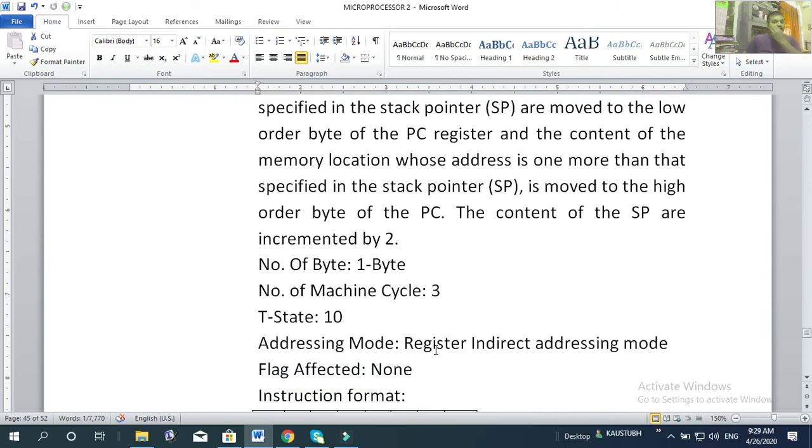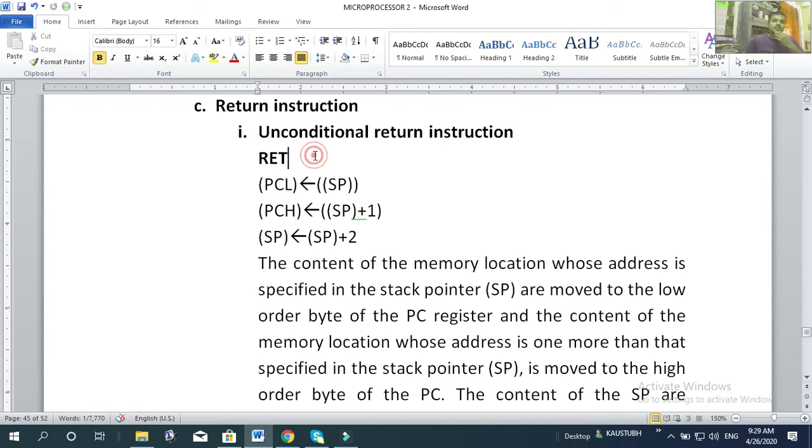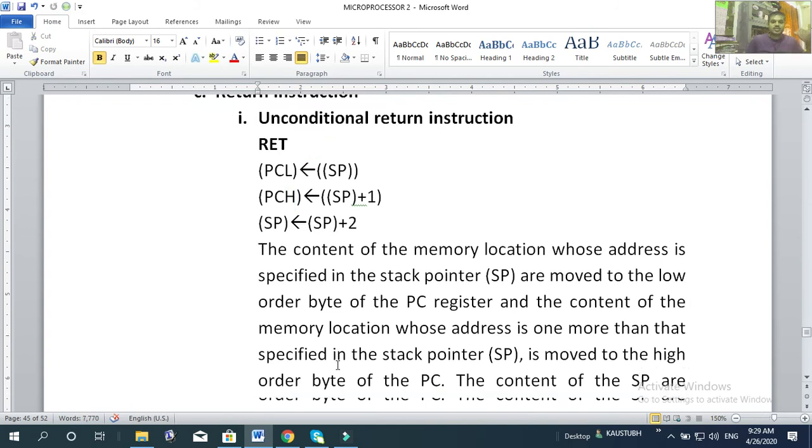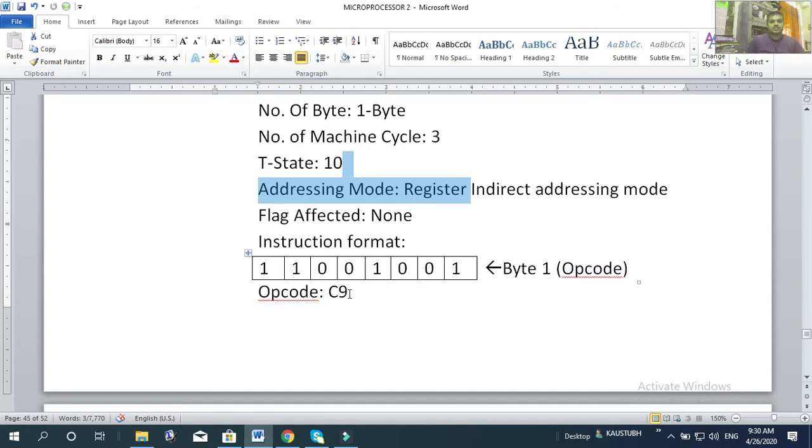So here the number of bytes is 1, it is a 1 byte instruction. You need not provide any address, because the address is indirectly specified by the stack. The number of machine cycles is 3, T states is 10, and it is register indirect addressing mode, flags affected none, and the opcode is C9 hex.